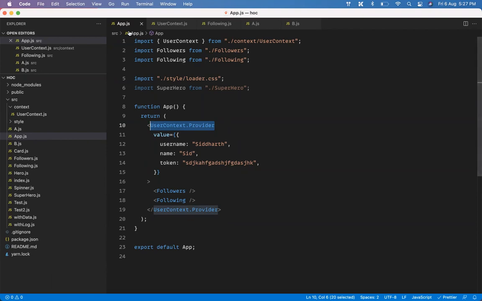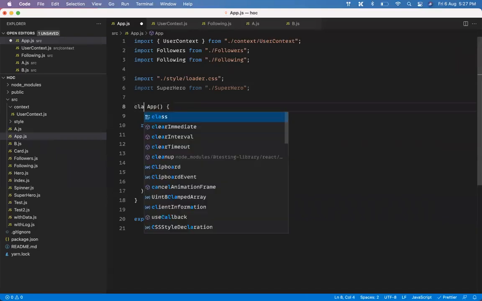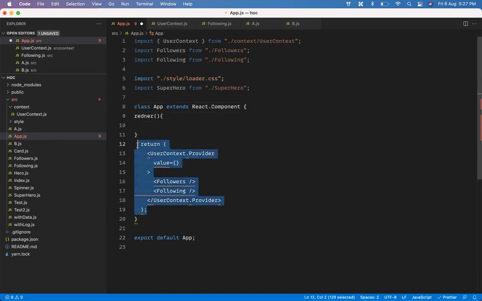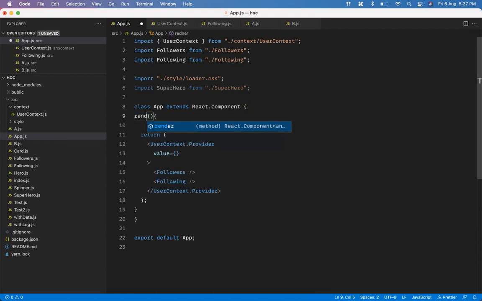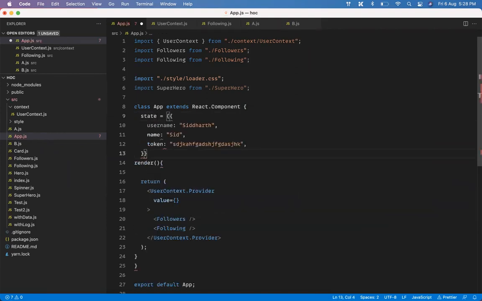Now, the thing is, when you need to use this inside A, how will you be able to use it? So this information can come from anywhere. Say, for example, what if it comes from state? So I can convert it into a class component and say React.Component, render, move it inside. And here I'll just have something like state, and inside state, you're going to have an object like this.